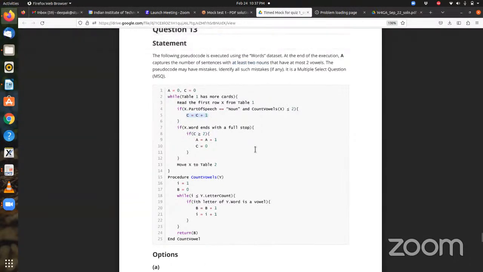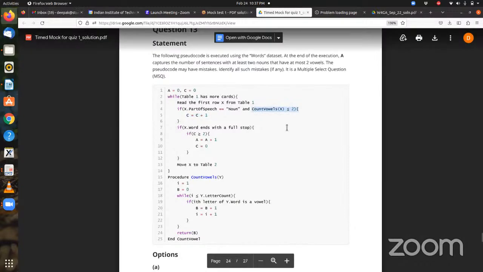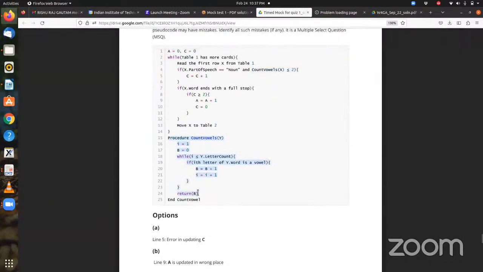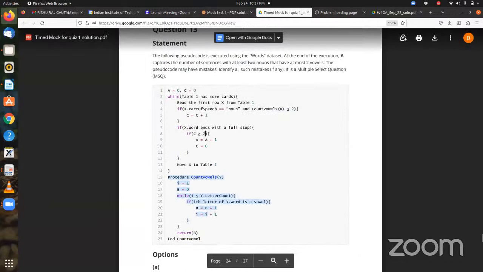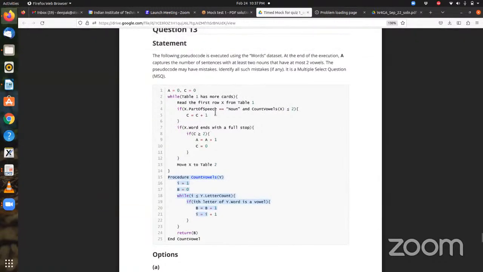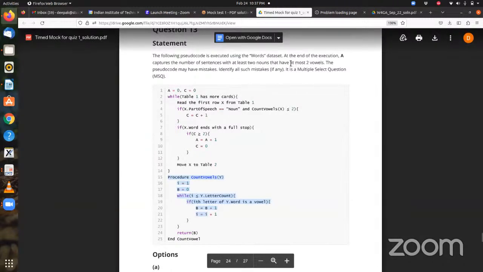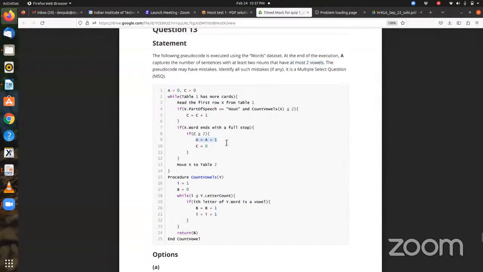He is counting nouns, and that noun should be a special noun which has at most 2 vowels, which is done here. So if C is greater than 2, it's a true condition, because every sentence will have 2 nouns. It's more than fine, but that should have a special noun which has at most 2 vowels. Now you came here and you have incremented A is equal to A plus 1. Now C is initialized to 0.